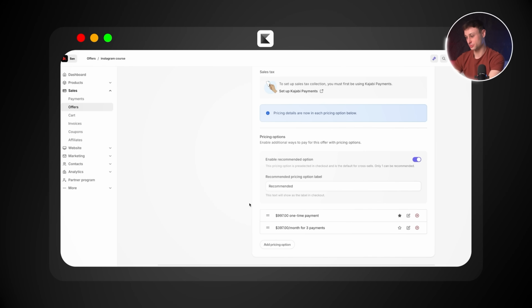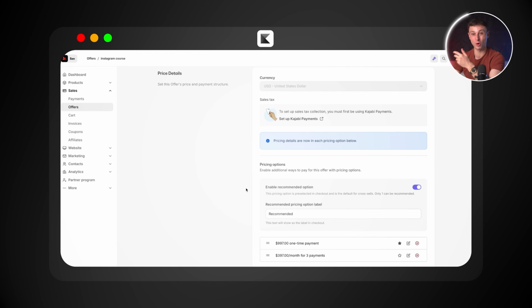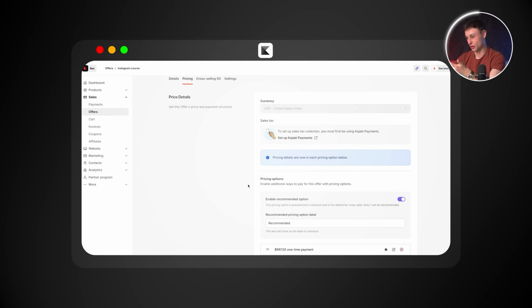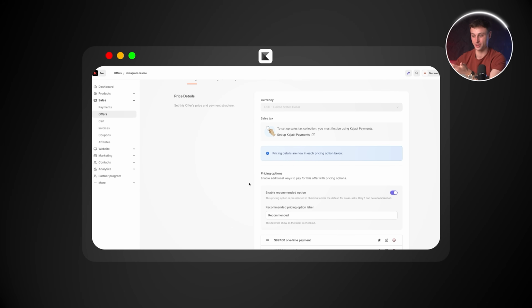So obviously you're paying more overall if you're doing the payment plan option. This way people are more incentivized to pay one time instead of the monthly payment plan. But you want to have as many options like this as possible to increase conversions, especially if you have high ticket courses like I am doing, for example, right here.